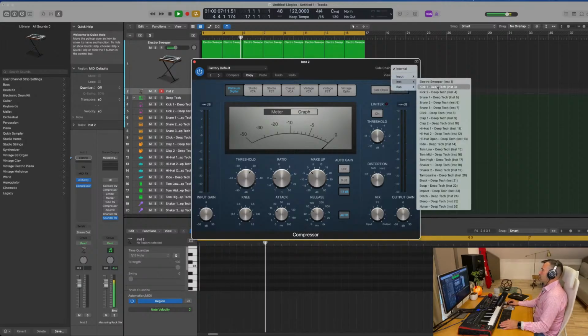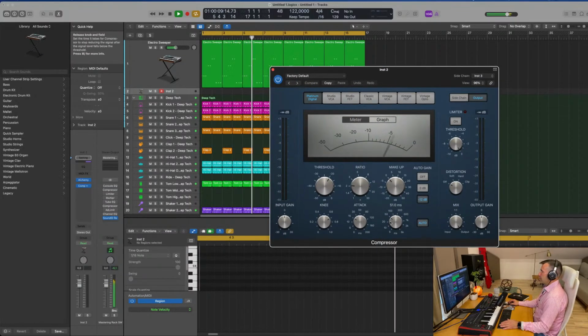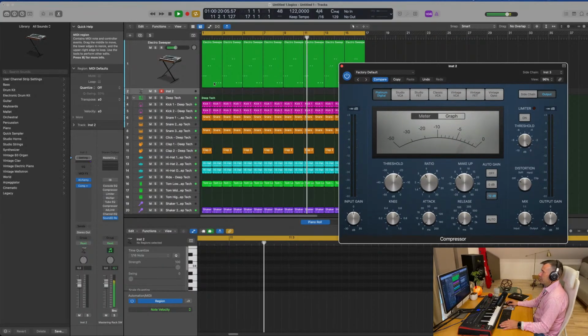Sidechain comes from instrument kick here. Fast attack, fast release for me, 4:1 ratio. I would like to say sometimes 6-7 dB, something like this, depending.